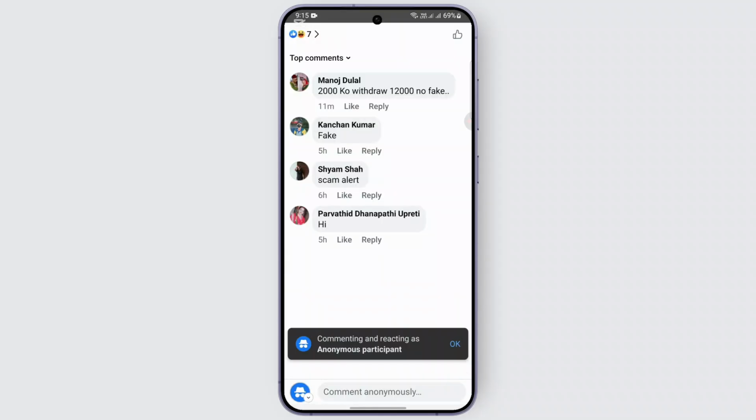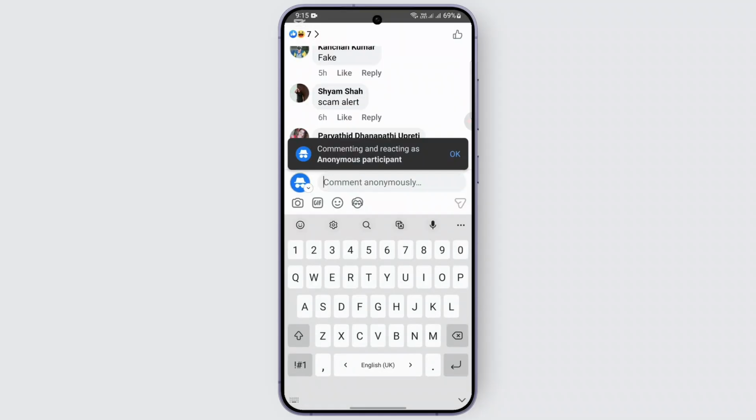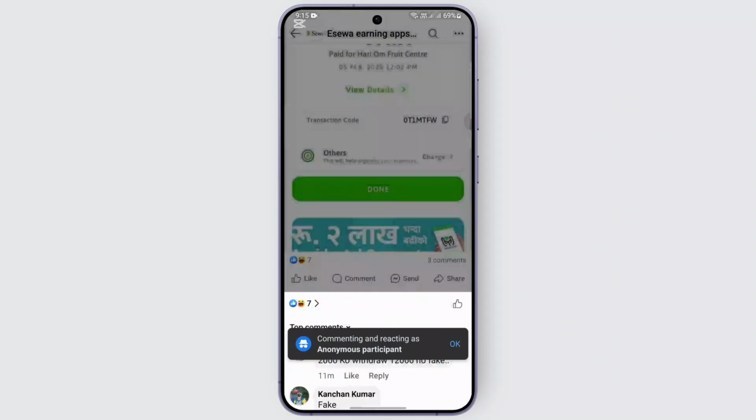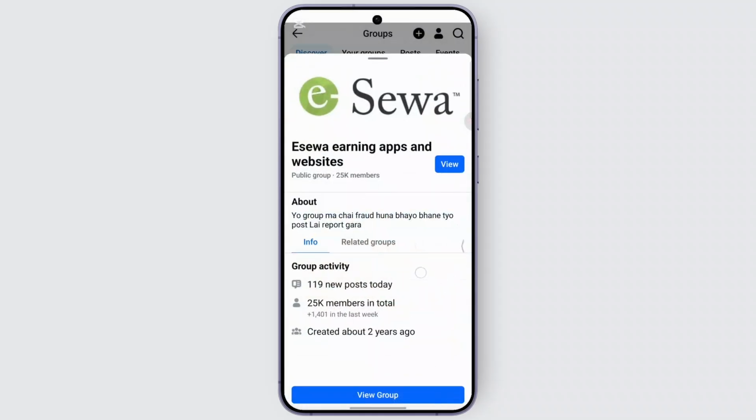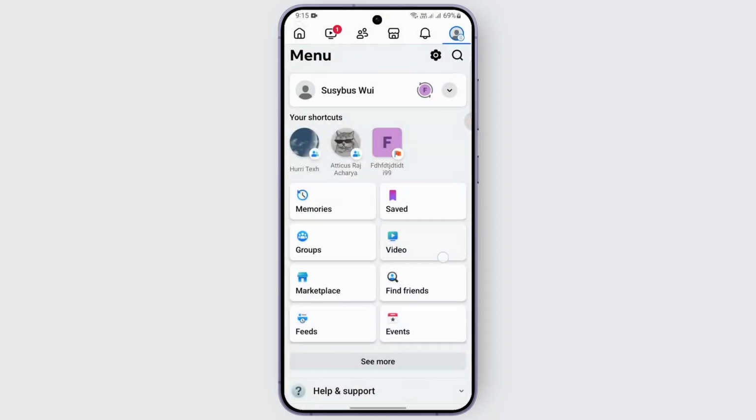After that, write a comment on that particular post and post it, and no one will know your name. So that is it. That is how you comment anonymously on Facebook groups.